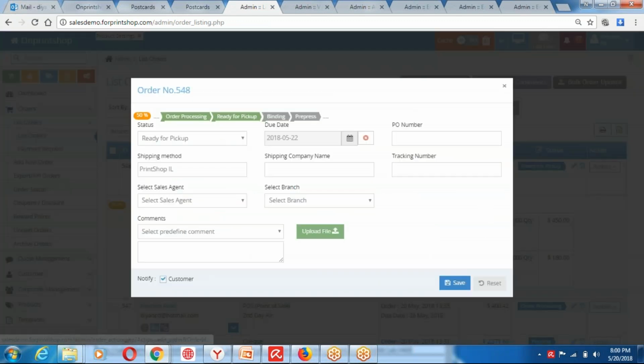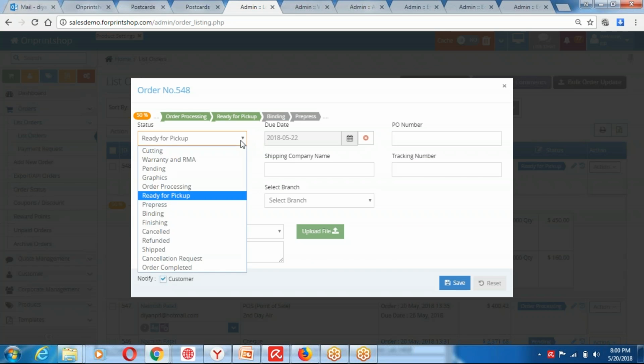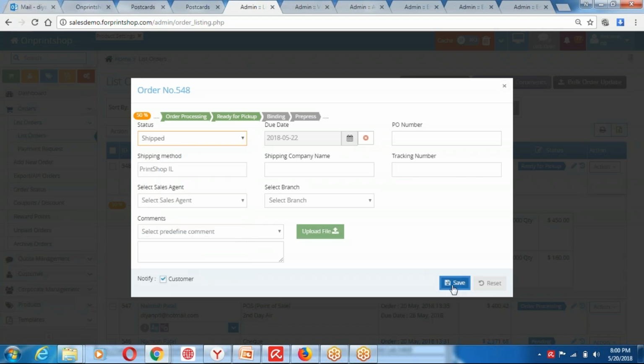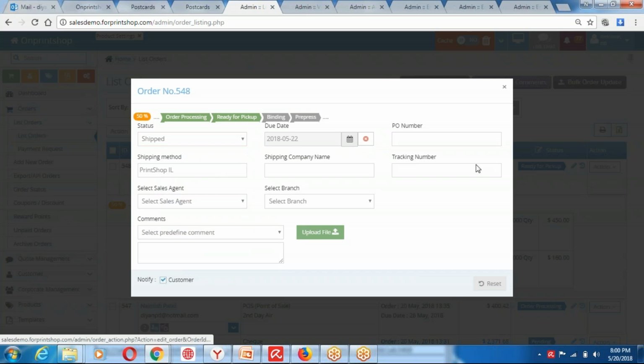And this order you can process into your production. So for example, all these order status management you can manage according to your internal processes. So order has been received, you can say order processing, ready for pickup. All of the processes you can manage here. And when it is shipped, you can also update an order as shipped, and the customer will get an email that the order they have placed with you is shipped.